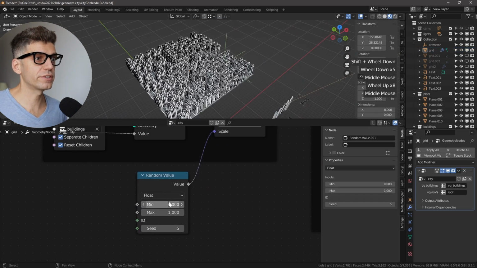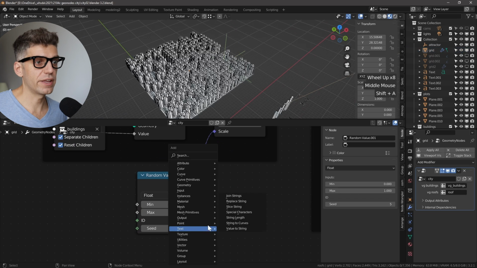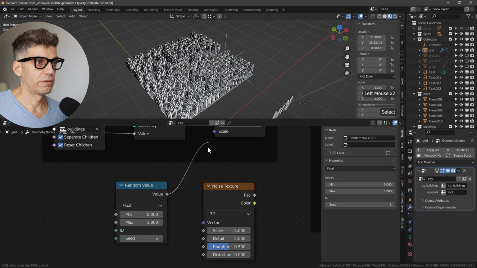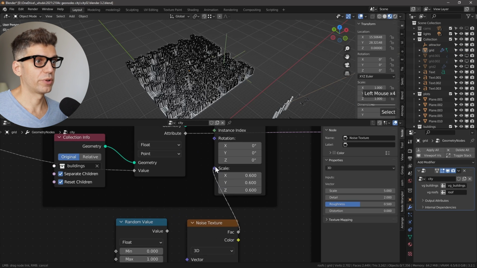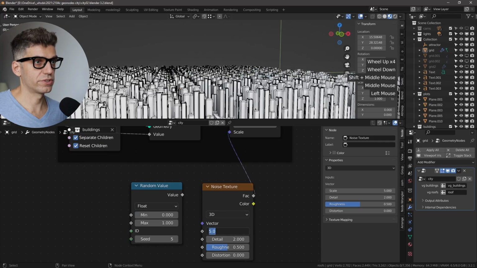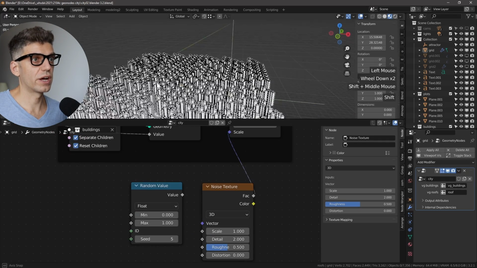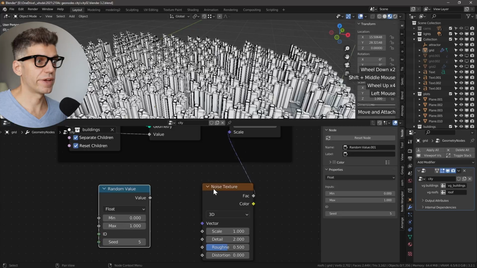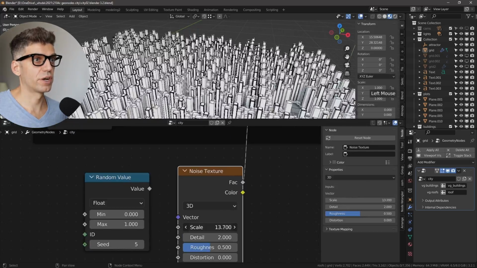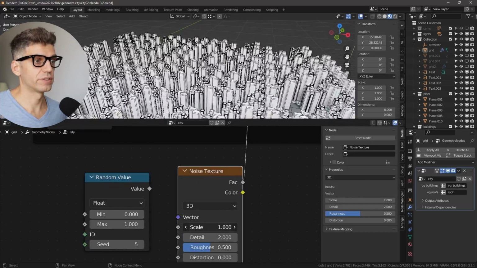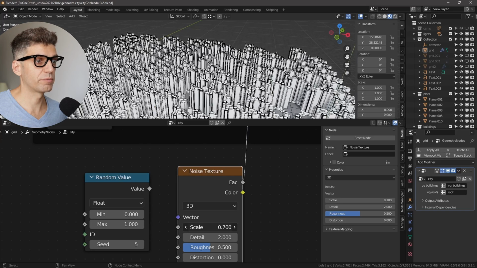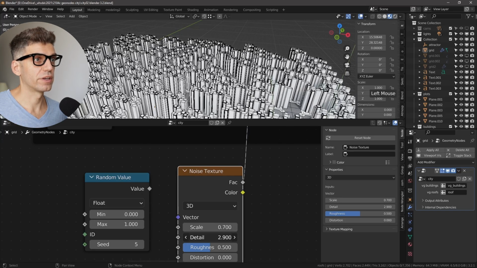So another way we can do this is with a noise texture. Shift A, texture, noise texture. Let's unplug this and plug that into here. And if we change the scale, we should be able to see how some buildings start to vary in height. So the larger the scale becomes, the less refined it is. And the idea here is that we add a bit more randomness into the scale.